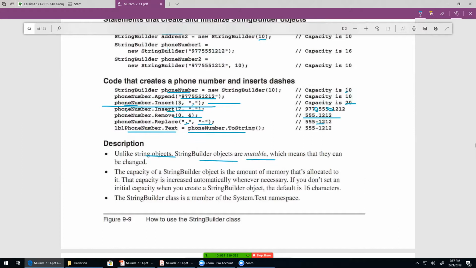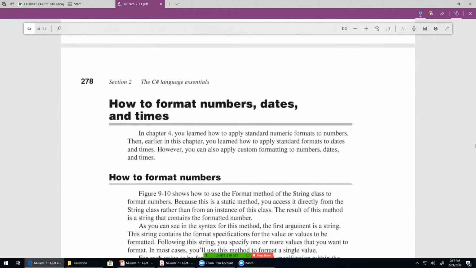So this is a method that operates right on phoneNumber. Whereas if this was a string object, this would just return phoneNumber with that replaced, and you'd have to make this an assignment statement. So you have to say phoneNumber equals phoneNumber.Replace. Do you see that? That makes sense? Let me try it out a little bit.